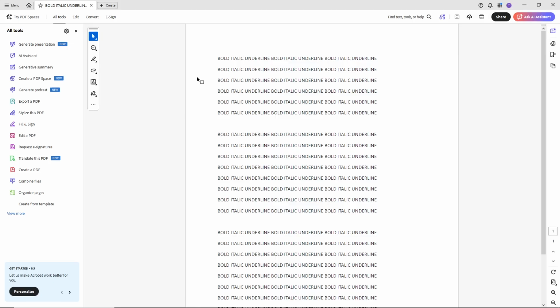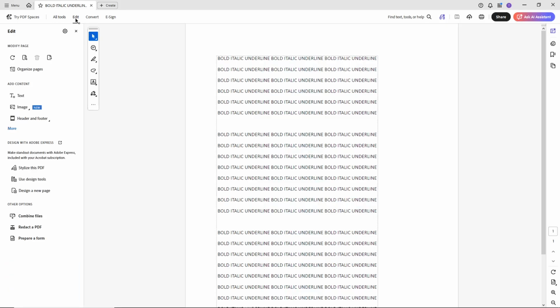Now that your file is open, look toward the upper left panel of your screen. Here you'll find the Edit button. Click on Edit to activate the text editing mode. This is crucial because it unlocks all the formatting tools you'll need to modify your text.